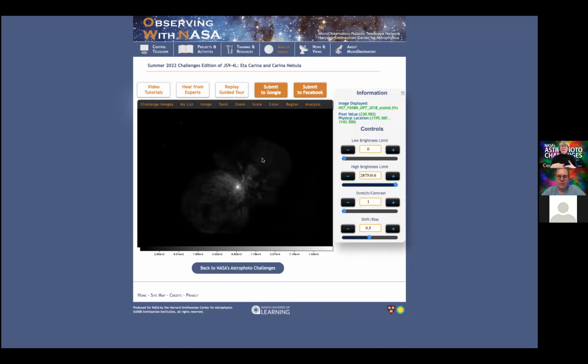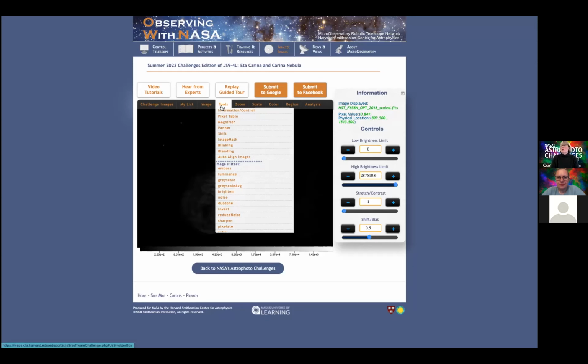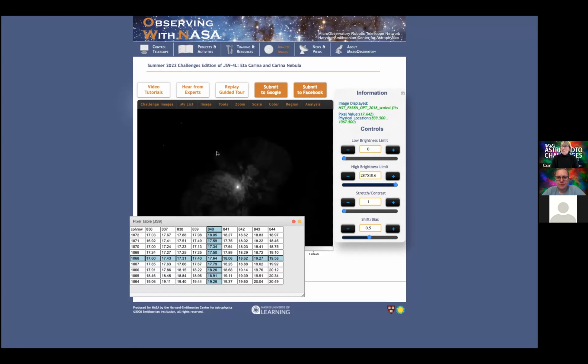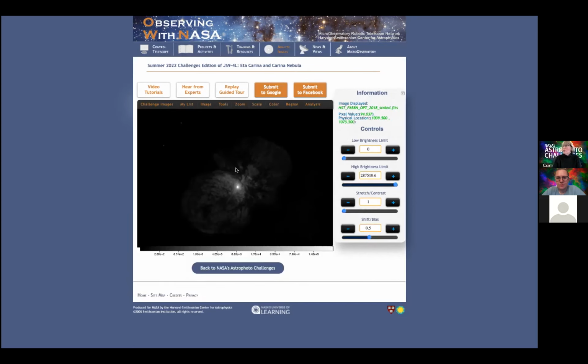But you see, once again, the raw data, when you open it up in an image processing tool, doesn't look very amazing. If you open up the pixel table, again, you can see out here where it's black, the numbers are very low. Here where the Eta Carinae star is, actually the number is 280,000, very high. So a great big difference between the brightness values as shown by the Hubble Space Telescope, this optical image.